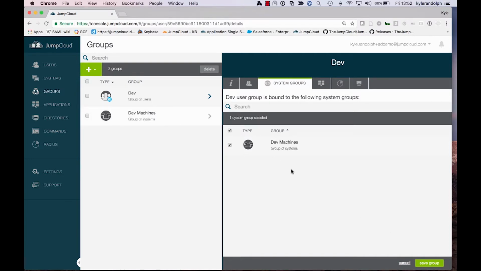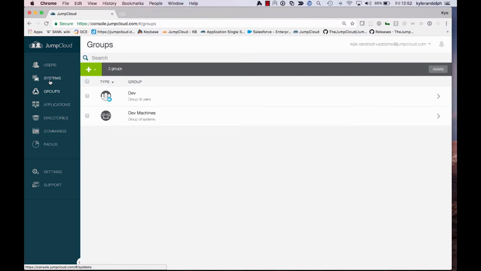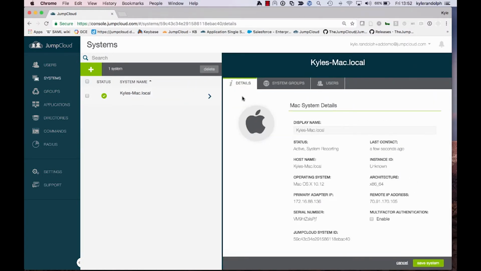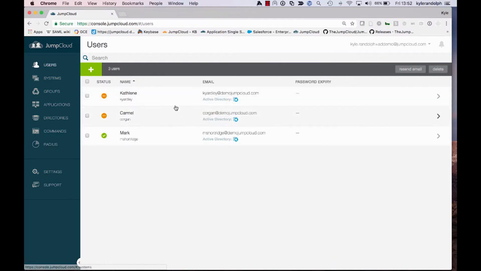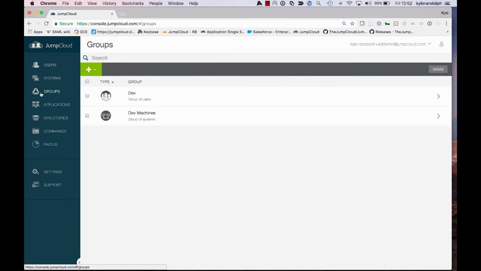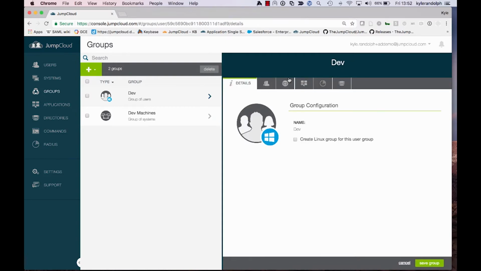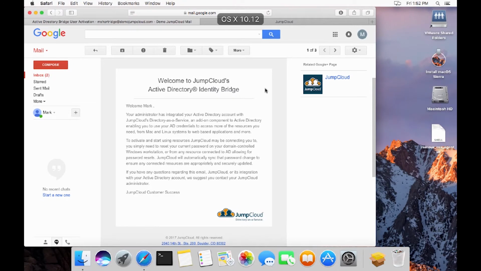Now, while I am showing this process here directly via our system groups, you can also do a one-to-one association directly under users or systems by pulling open the systems aside and selecting users. As you can see here, I can associate Kathleen. Or from the user's perspective, I can also associate Kathleen to the system. So let's just keep it centric to the dev team for this video. So let's go ahead and ensure that those two pieces have saved. And let's take a look at our user Mark.